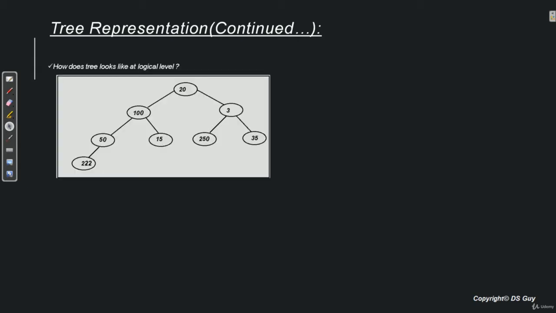So at a logical level, this is how a tree looks like, as we have already seen in our previous videos. So here we have a root which is having left and right subtree. Similarly, this node over here has left child and right child, and this node has left child and no right child. So this is how a tree is looking at a logical level. Now let's see when we implement it, how does it look like.